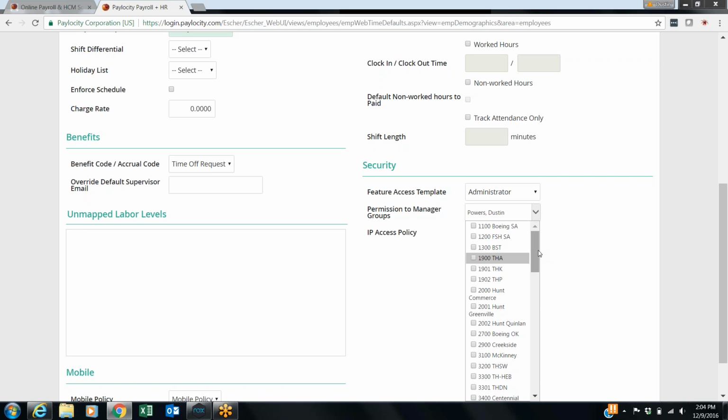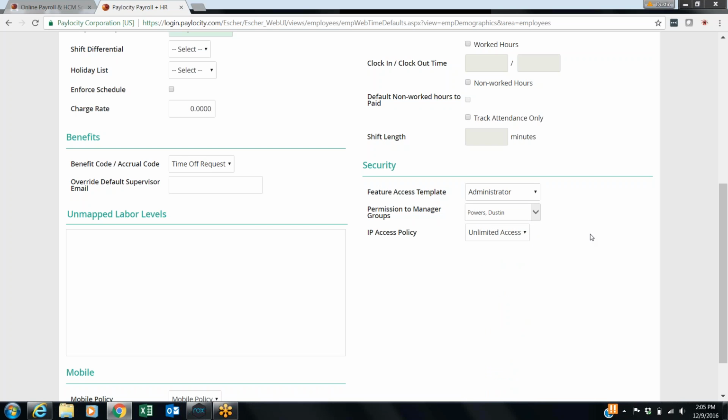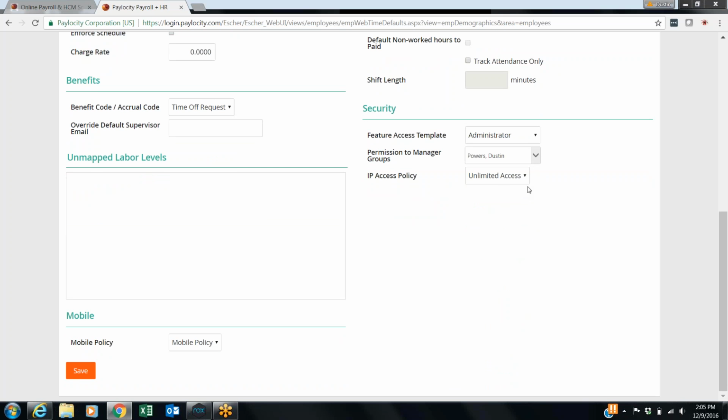So if you have a first shift housekeeping supervisor that will have access to view their employees, do not check this because it'll give them access to the entire site. This IP address policy, leave it unlimited access. That's where it is by default. Under mobile policy, it's really important to select mobile policy. By default, it will say select. We need it to say mobile policy.